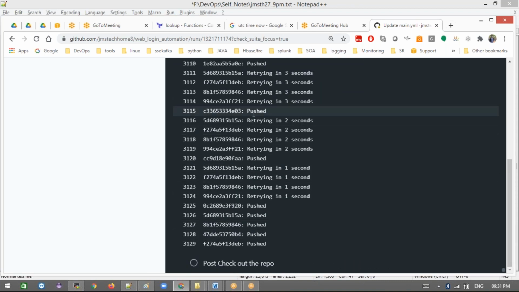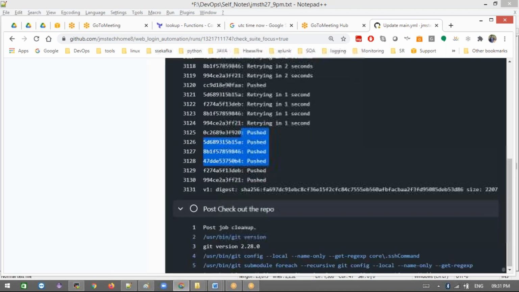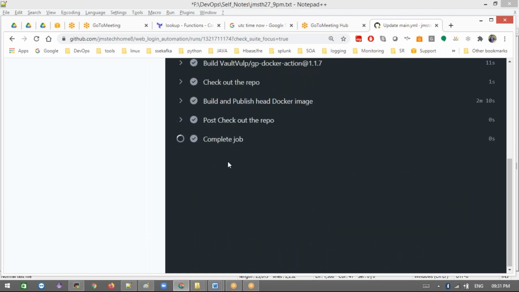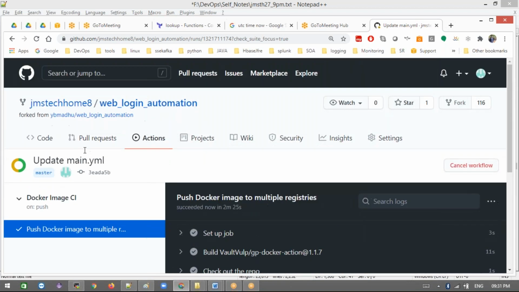Now it's trying to push. Yes, we have successfully pushed. Wow, great. Okay, let's wait for it to complete. Yeah, cool. Yes, we are done. Version 1 is pushed successfully. Wow, great.